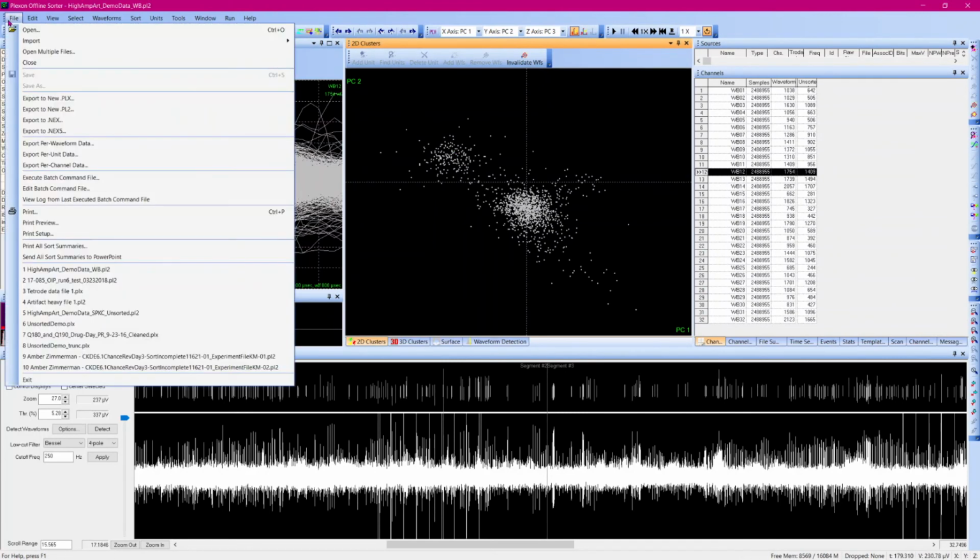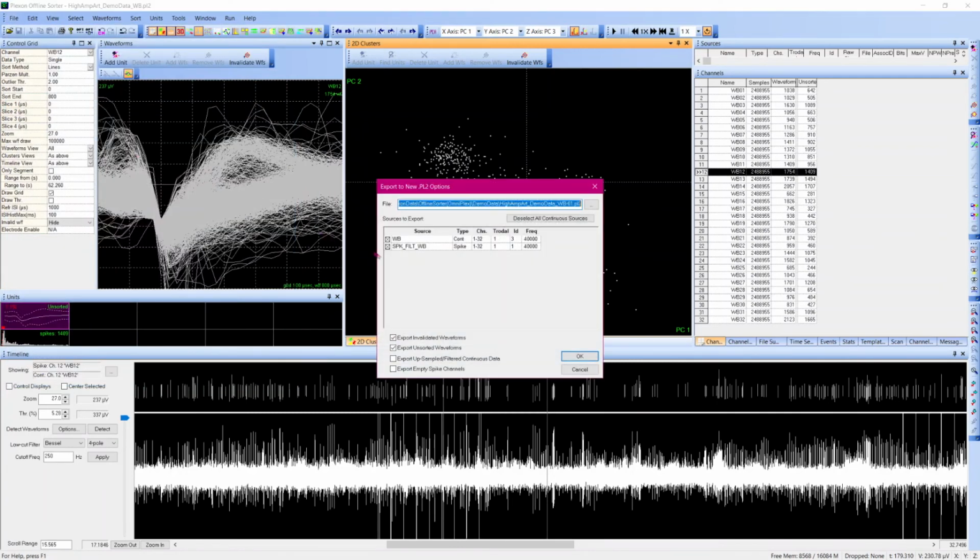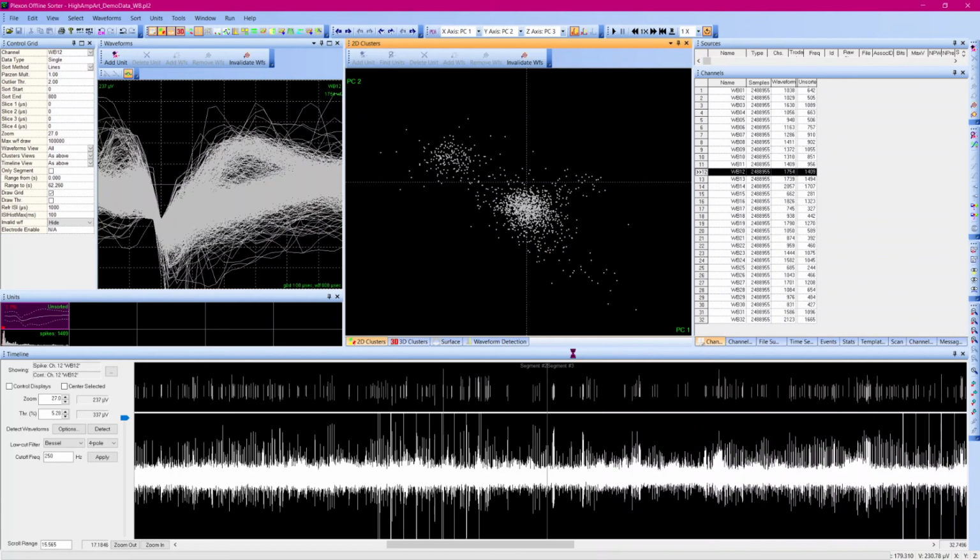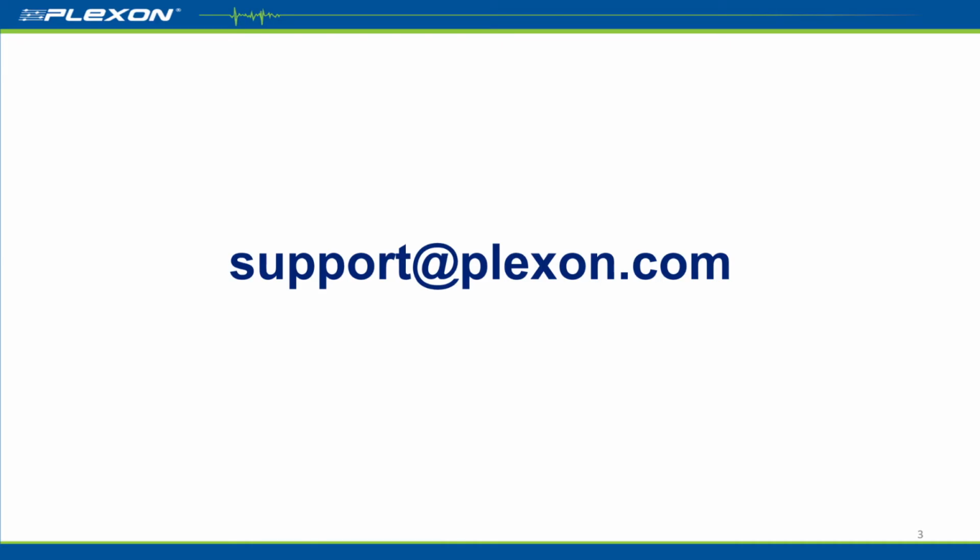Once happy with the data, a new file must be exported to save the data without the artifact waveforms. Since my original file is a PL2, I'll export to a new PL2. Uncheck the Export Invalidated Waveforms box to save the file without the artifact waveforms. No one tool will be perfect, and you will have to investigate the properties of the artifacts in your data to determine the best course to remove them.